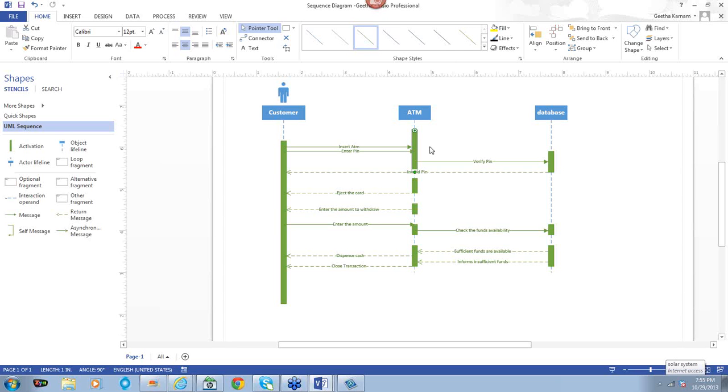Right, because for that eject the card there is an activator, but I don't see exactly what is the activity which activates that. Okay, I got it. So the invalid PIN is from database to ATM, and then ATM to customer is ejecting the card. Absolutely right. Did you get that? Yeah, I got it.